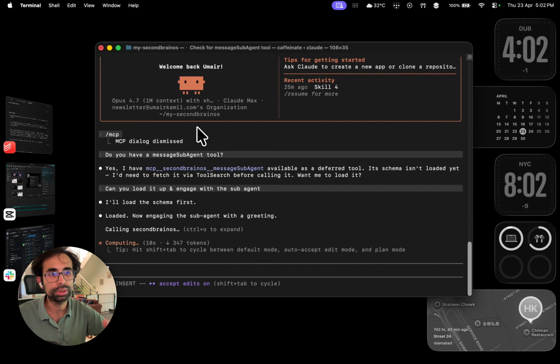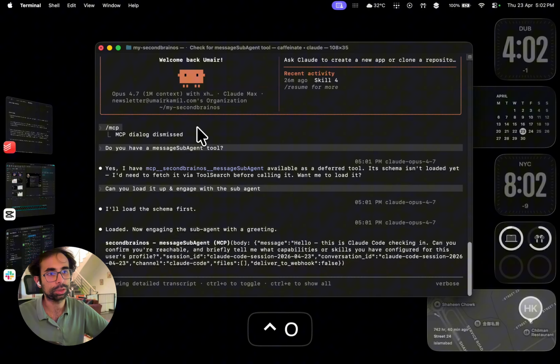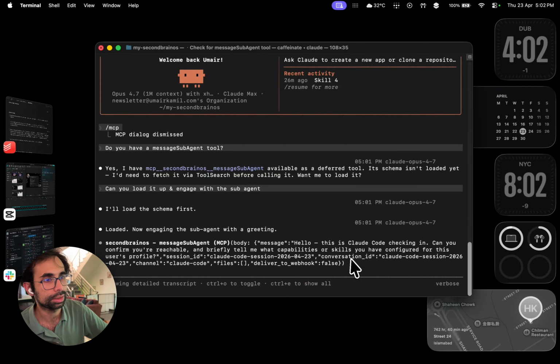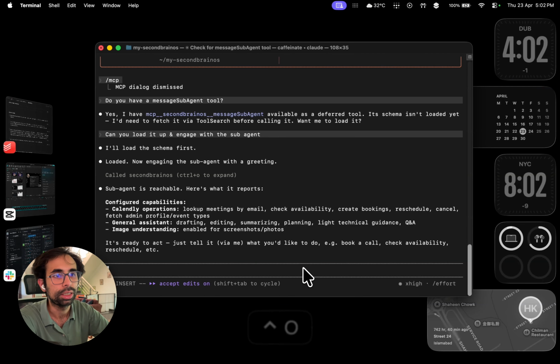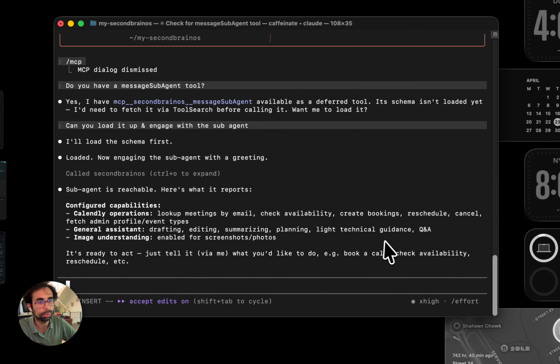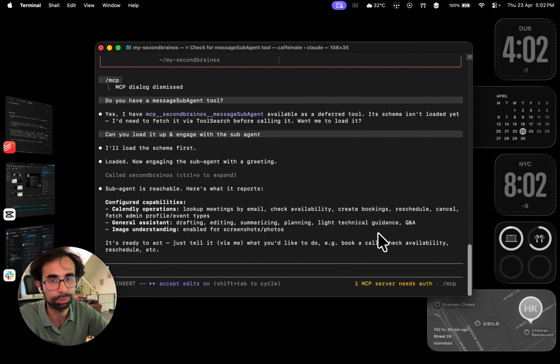And if at any time you want to see what data is being sent, you just press Control O, and you'll see that when it's calling a tool, this is the data that it sent. For example, to the subagent, it said, hello, this is Claude Code checking in. Can you confirm you're reachable and briefly tell me what capabilities or skills you have configured for this user's profile? And then it's doing whatever needs to be done and acting on it, right? And so, yeah, it said subagent is reachable. It messaged it, it responded, and it said configured capabilities. It has some Calendly tools available because this is the Salon agent, which I've been testing and demoing. I've just changed the system prompt.